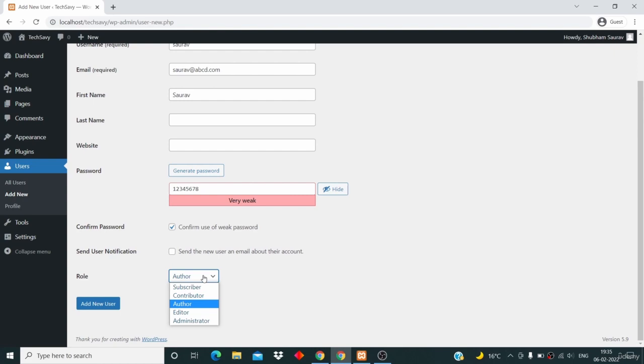Okay, so again, what an author can do is write their own post, delete their own post, publish their own post and edit their own post. They can add a tag, but they can't work with comments, they can't create a new category, and that's it. And also, they cannot change the setting or theme or plugin or add a new user. They can't do any of that stuff.